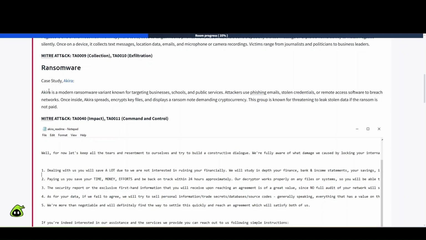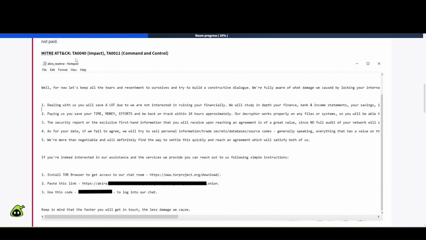Ransomware. Case study: Akira. Akira is a modern ransomware variant known for targeting businesses, schools, and public services. Attackers use phishing emails, stolen credentials, or remote access software to breach networks. Once inside, Akira spreads, encrypts key files, and displays a ransom note demanding cryptocurrency. This group is known for threatening to leak stolen data if the ransom is not paid. MITRE ATT&CK: TA0040 impact and TA0011 command and control.